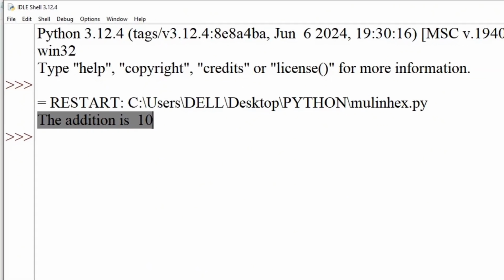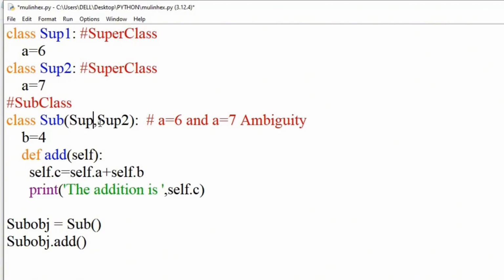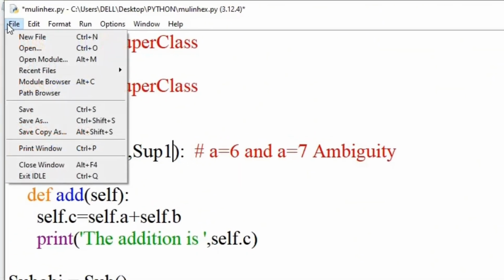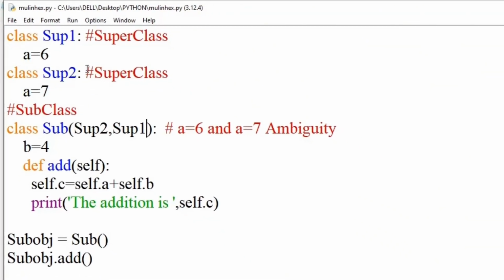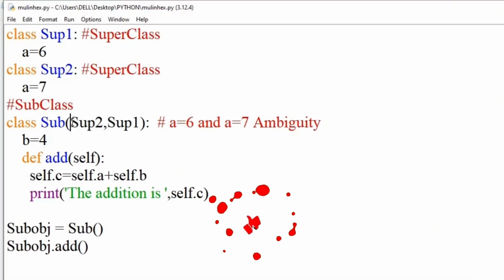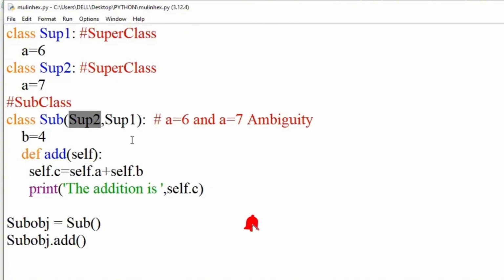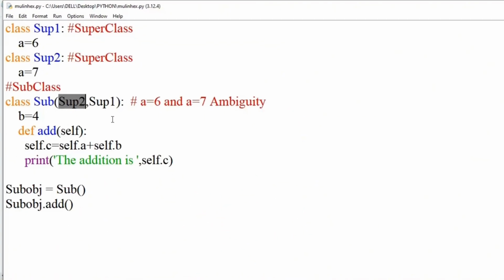Now we can go back to the program. Now I will change the order of derivation. SUP2 followed by SUP1. Save the program. Now, in the order of derivation, the first class is SUP2. So SUP2 will get more priority than SUP1.